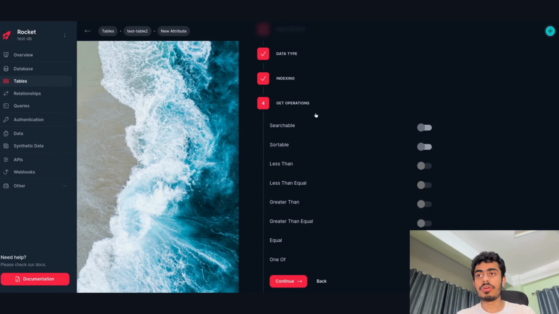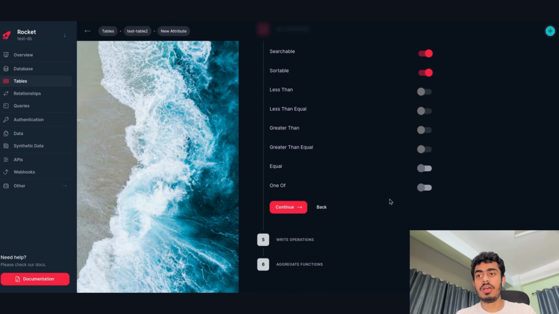Next there are a few get operations. You can mark this field as searchable. Let's say I toggle this as searchable. Rocket will automatically create a search API for it. If I mark this as sortable as well, it automatically creates a sorting API for us. There are a few other options that are not available for this, because less than equals and greater than equals are only available for number data types. You also have equal and one-of operations. I'll not select those.